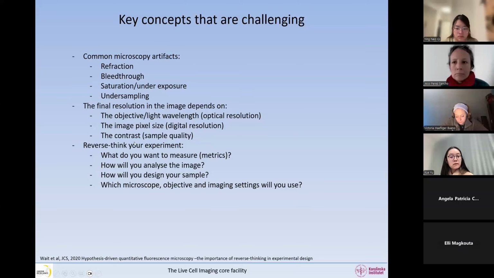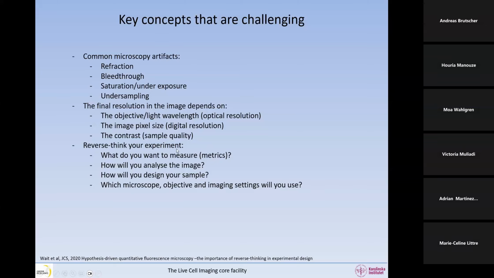And then, as I also mentioned yesterday, we need to reverse think our experiment. Number one, what do we want to measure? What are the metrics that we want to extract from the image? And then also, how will you analyze the image? The way you analyze the image influences what you can measure in the image. And from there you can deduce how you will design your sample, and also which microscope you're going to use, which objective, and which imaging settings you're going to use. So we start with what we want to measure, and then we deduce the rest. This is reverse thinking your experiment. It's really important to go through this process.